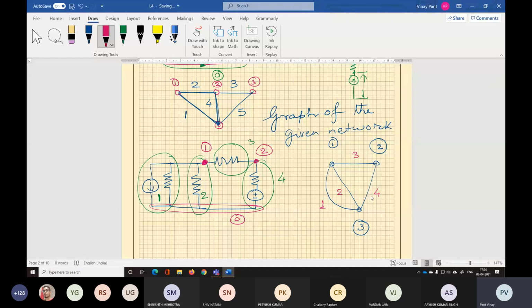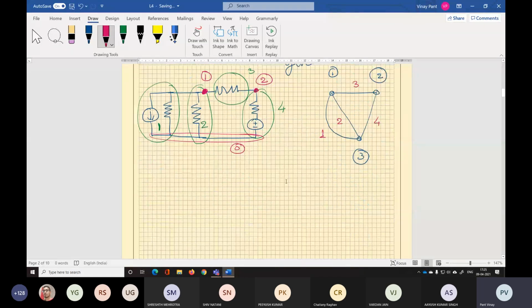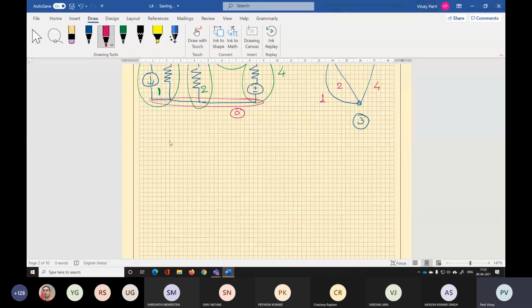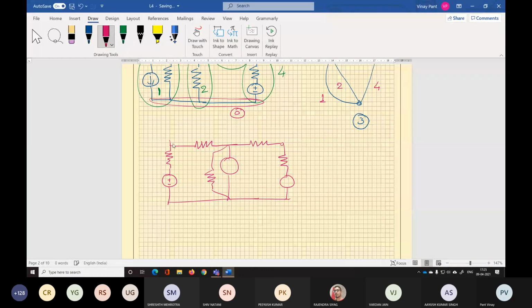Any doubts in these graphs? This graph or the previous one? So if I give you a network, can you draw its graph? Let me give you one network and you draw its graph. You draw it first and then I'll discuss.